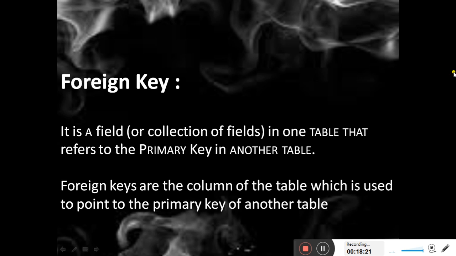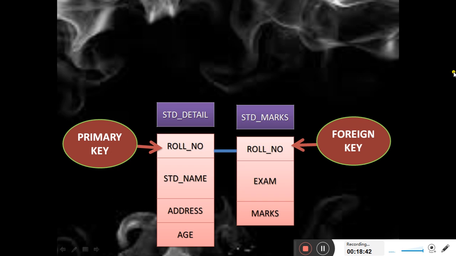So what do you mean by foreign key? A foreign key is the column or the combination of the columns in a table which is used to point to the primary key of another table. It is a column in one table that refers to the primary key in another table. Got it? If you are assigning a primary key to one table, then in the other table the same roll number works as a foreign key. Here the roll number refers as a foreign key, and here the roll number refers as a primary key.